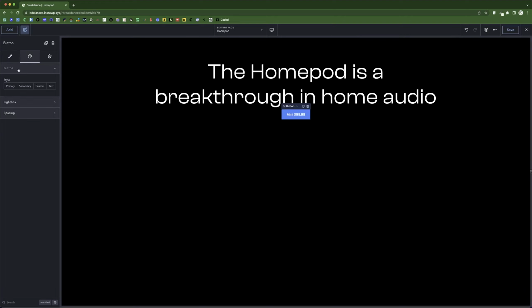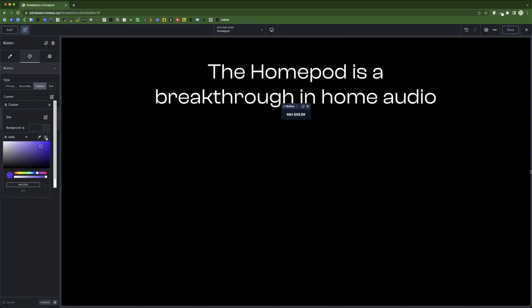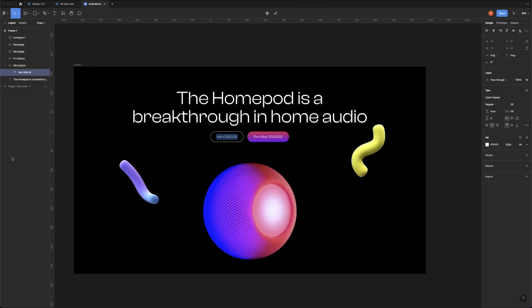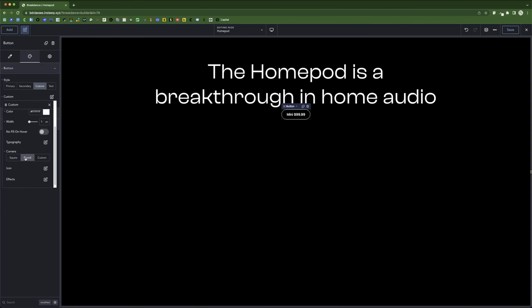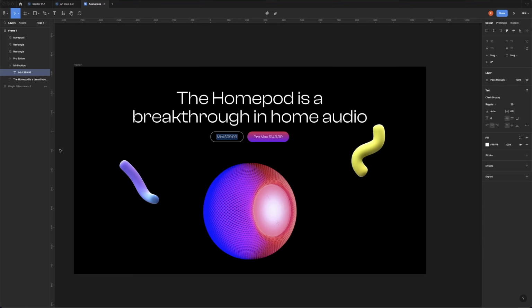Next thing is come to button, and then let's go to custom. In custom, I'm going to click on this customizer. Make sure the background is totally out. We're going to give it a border like that. Make sure the border is white. The width is 1. And then we want to make sure that this is fully rounded. So let's choose round. And that should be good.